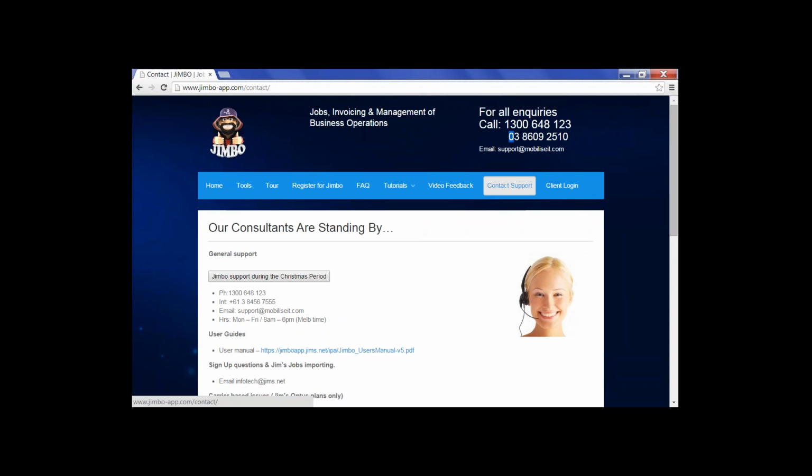If you can't get them on that number, call 03 8609 2510, or you can also email them at support@mobilisedit.com. So again, they're our front-end support. If they can't answer it for you, they'll certainly contact our infotech and take a look at and make sure they get the answer for you.